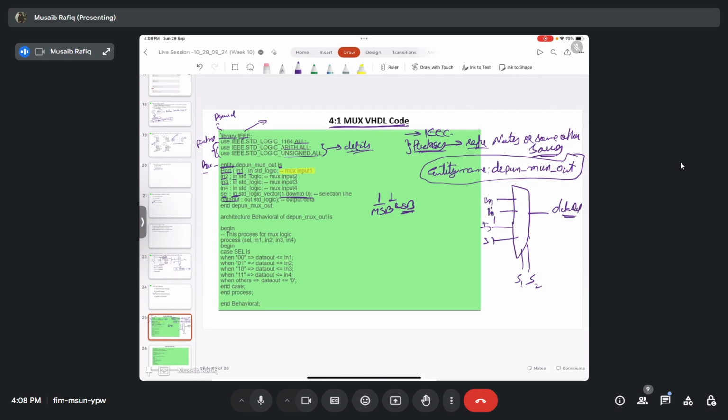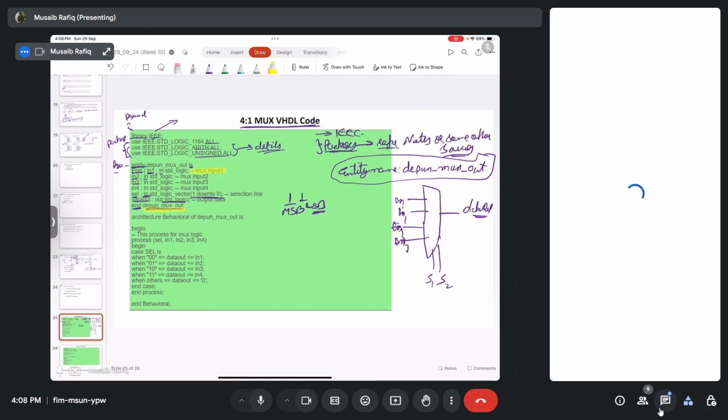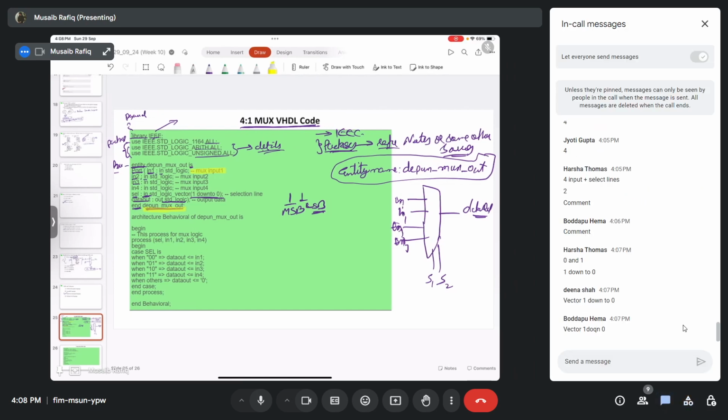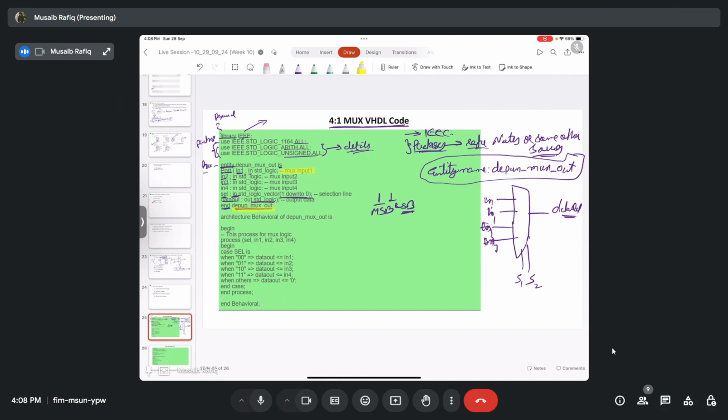IN1, IN2, IN3, IN4, and the output is std_logic. Then I end my entity, followed by, what is this? I am ending my entity with what name? The entity is ended using the keyword end, followed by the entity name, which is user defined, as I have defined it here.